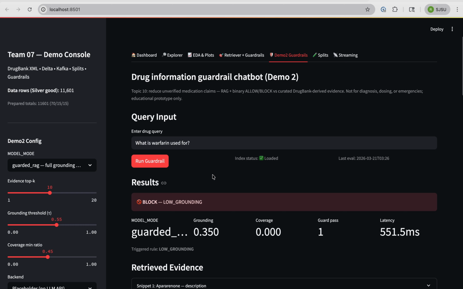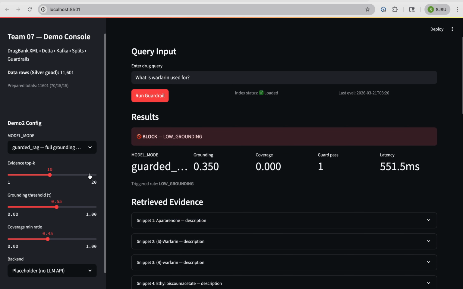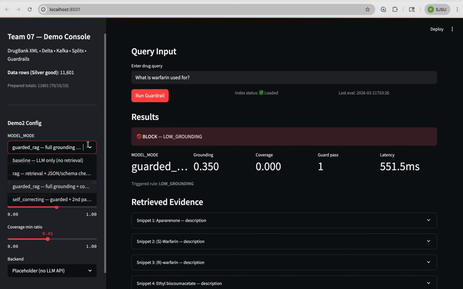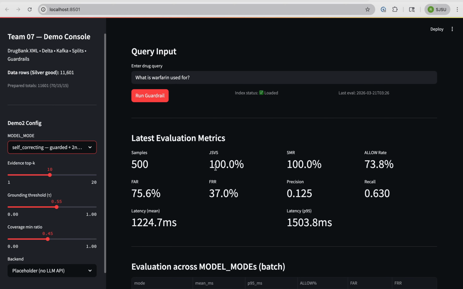This time the result is block. The interface still looks consistent, but instead of returning a normal answer, it returns a refusal JSON and shows the rule tag that triggered the block. So the system is not just failing silently, it's explicitly documenting why the response was rejected. That's useful for both debugging and demonstrating guardrail behavior in a measurable way.